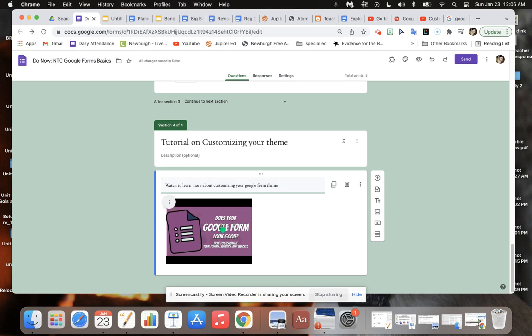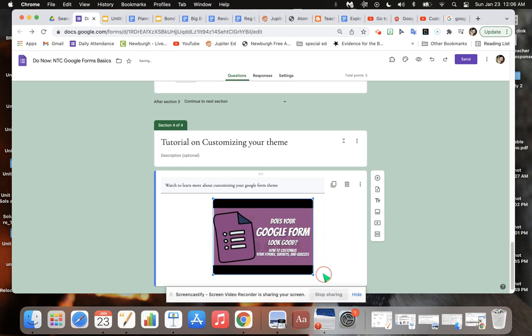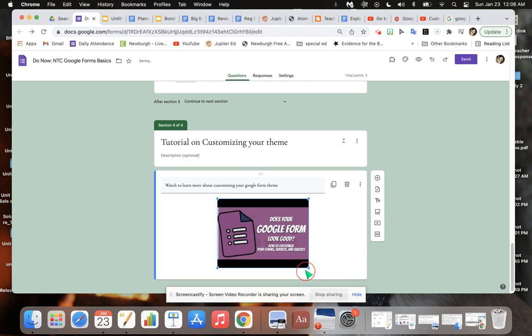Okay, it's over here on the side. I like to center things. So the 3 dots, you can center it. If you did want to change it to another, you could remove it, you could change it, things like that. If I click on it, I can also make it larger. I tend to keep things fairly small in case kids are using their phones to do their work.